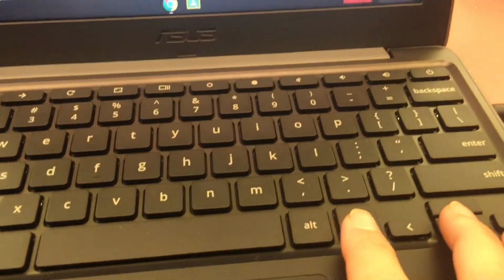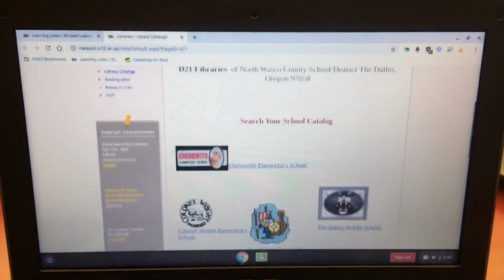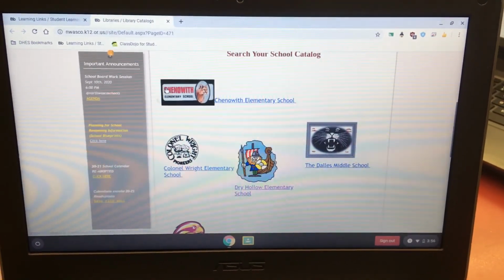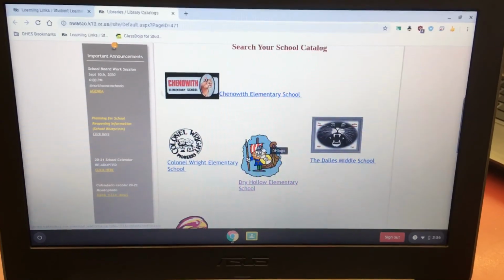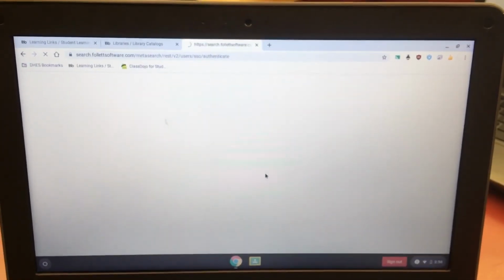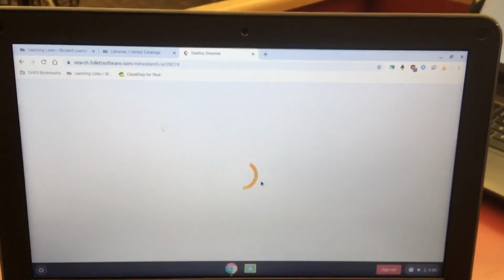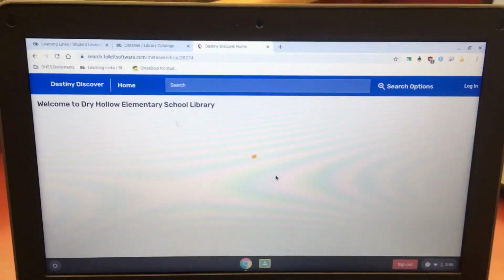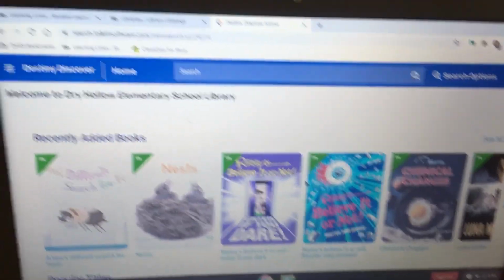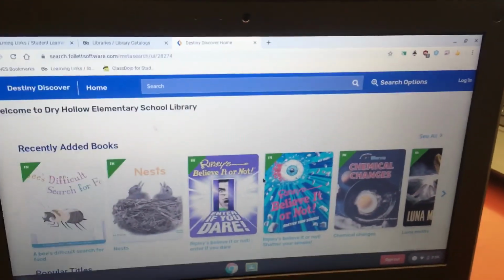So I'm going to use the arrows down here. There we go. And then you click on your school. So if you're at Chenoweth, if you're at Colonel Wright, or if you're at Dry Hollow, we're going to click on that. And up will come the library catalog. But it may take a minute. There we go. And those are the new books we've just put in. So I want you to kind of look at that a little bit once you get in. Take a minute and look at it.